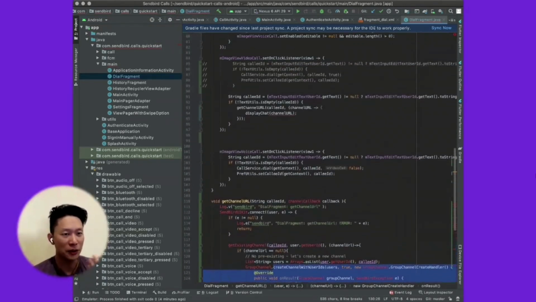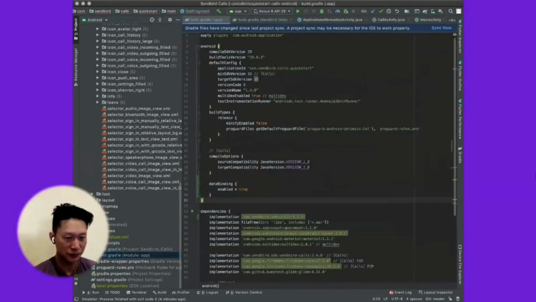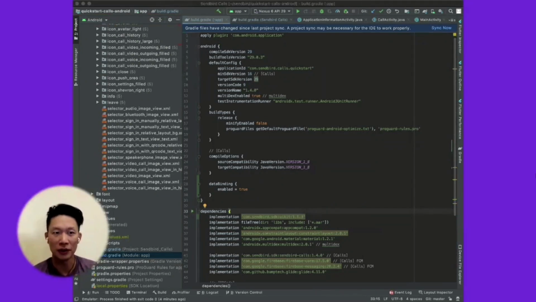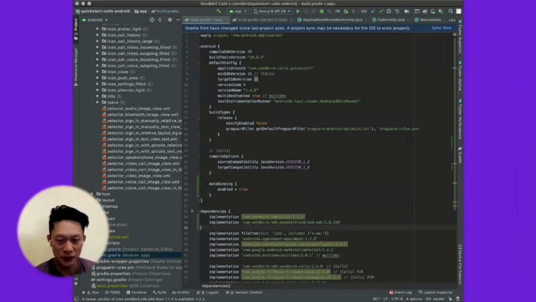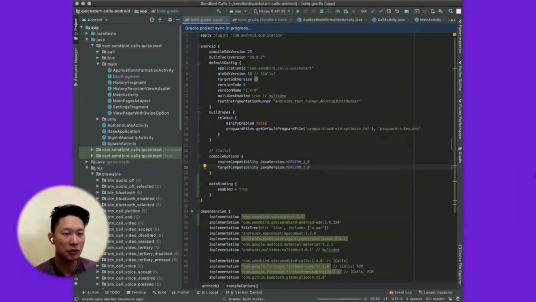Okay, so I definitely need to put the chat SDK in, and I don't remember it off the top of my head. UIKit. Okay, here it is. Oh, yeah, that's why I don't remember. So Sendbird SDK, Sendbird-Android-SDK, and then we'll use version 3. Once that's in, let me sync that, and now code complete should fix itself to a degree.